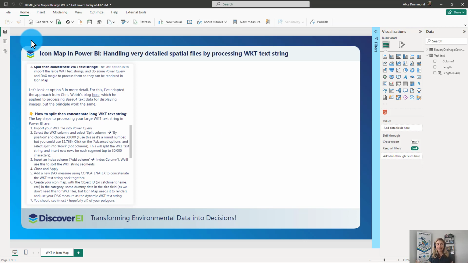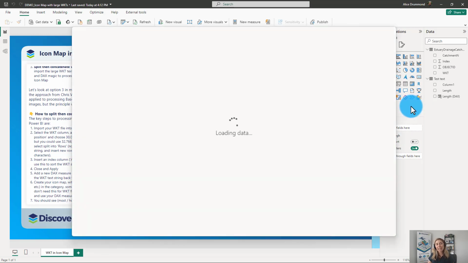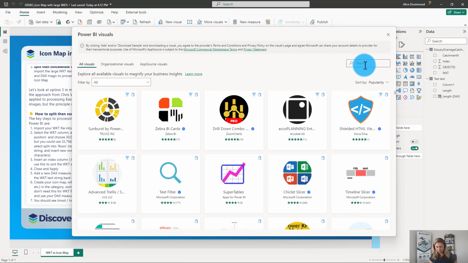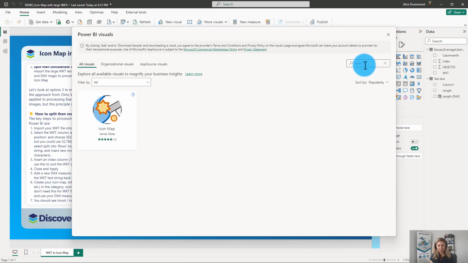Awesome, so we can see that that data has been loaded. The next step is to bring icon map onto your canvas. If you don't have icon map already, I've got mine pinned within my Power BI report. You can get it from the Visual App Source store, so you just click on Get More Visuals and search for icon map. So that's the visual here.